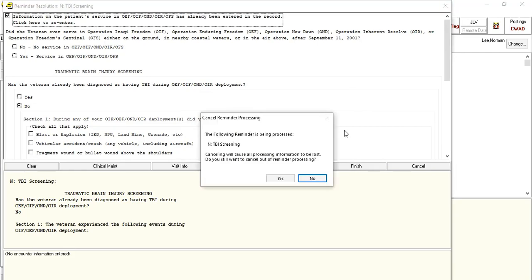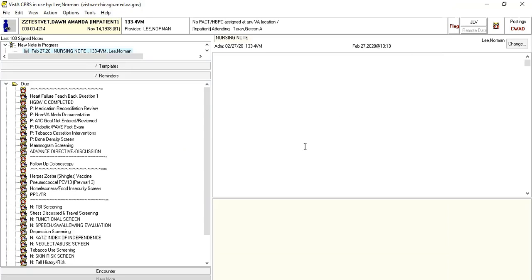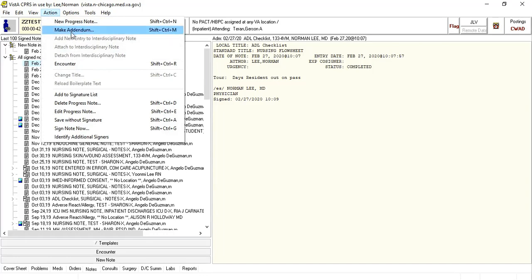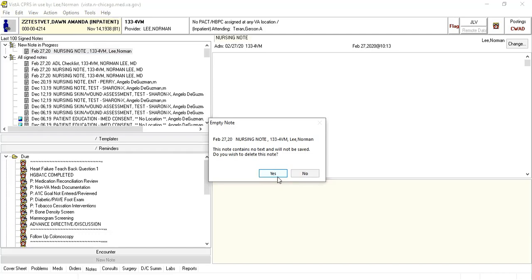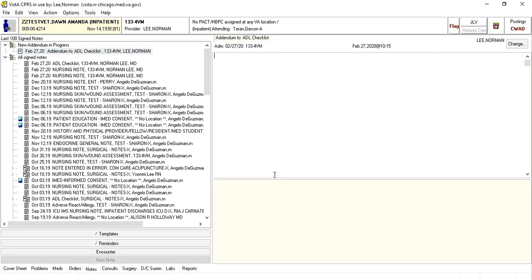So now what happens if you inadvertently fill out a note? Oh, it's the wrong patient. Oops. I've got to correct it. I've got to get it deleted or retracted. How you go about doing it is you first of all add an addendum to it. Click on action and make addendum. Click on action, make addendum. And then just type in the reason for retracting. Usually note entered in error is sufficient. Okay, and sign that addendum.